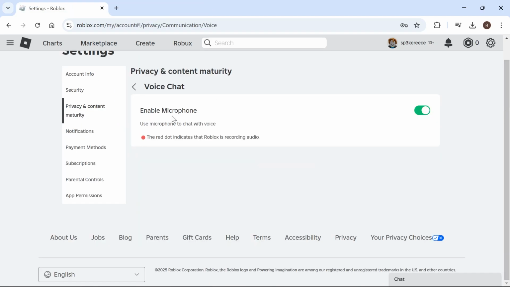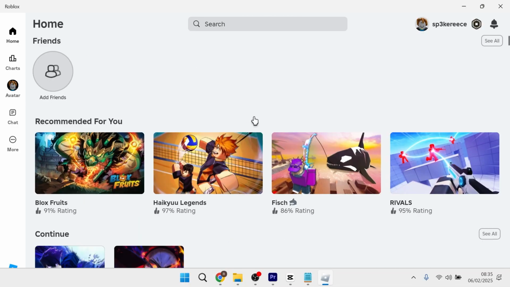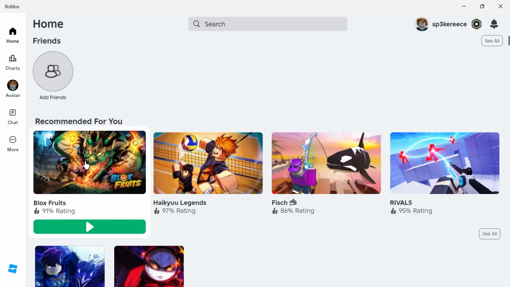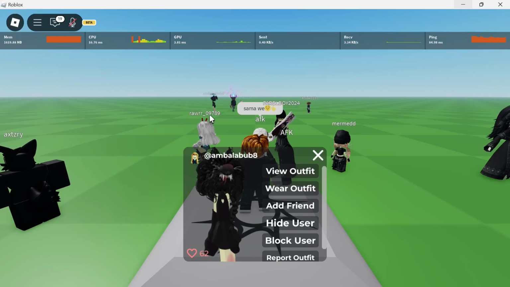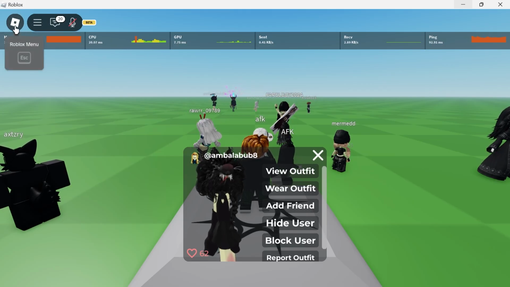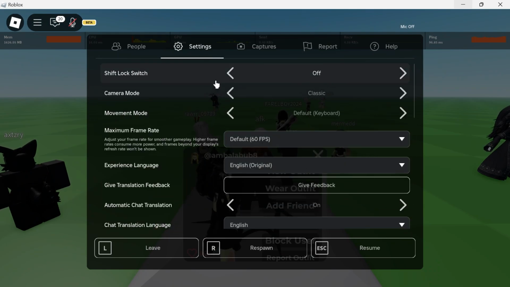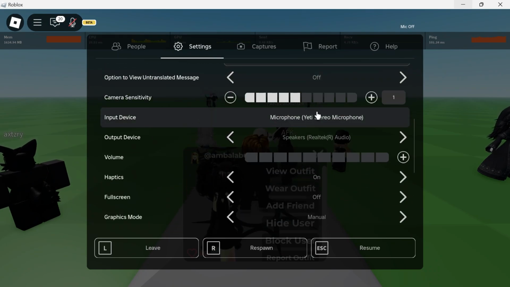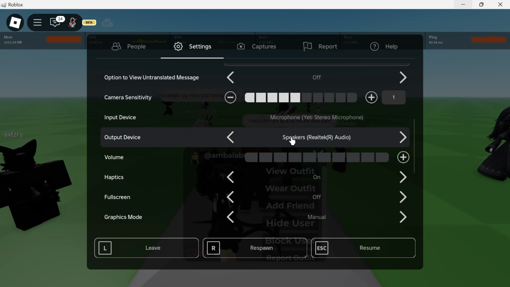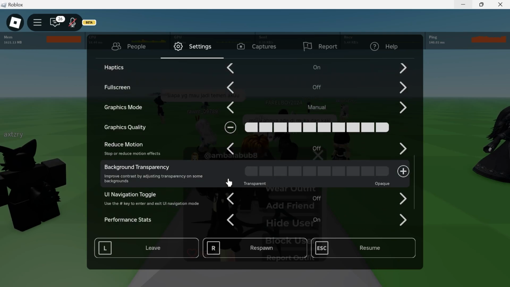So once you've enabled your microphone from this window, we can head over to the Roblox application and just launch a game. Now, once you're inside of your game, click on the settings icon in the top left hand side, select settings, scroll down to input device, and this is where you need to select your microphone. For the output device, we can either set this to our speakers or headphones, and then you can close out of this window to save your settings.